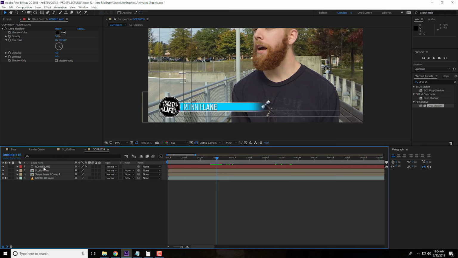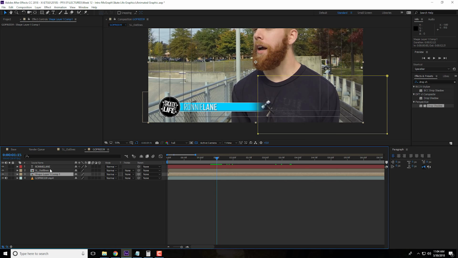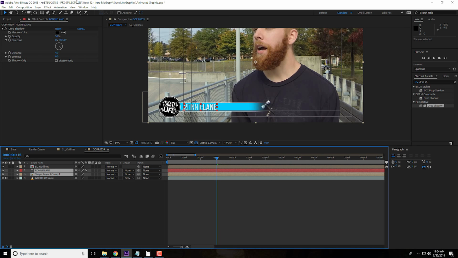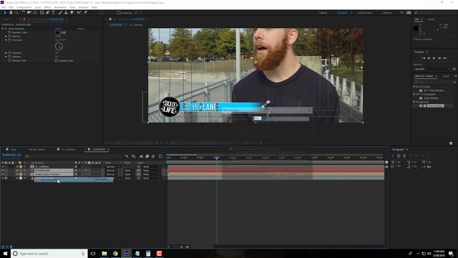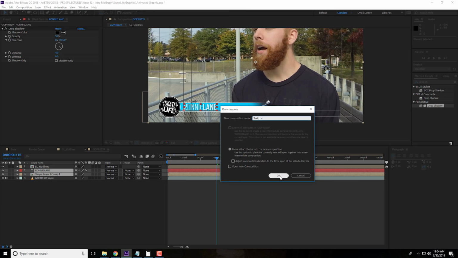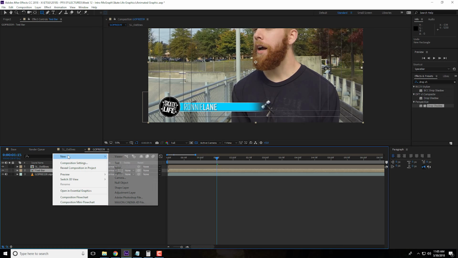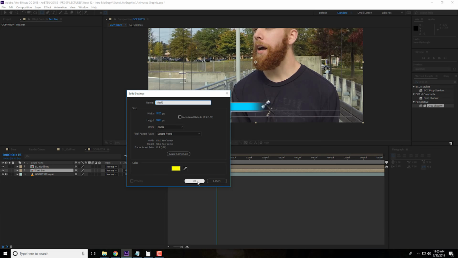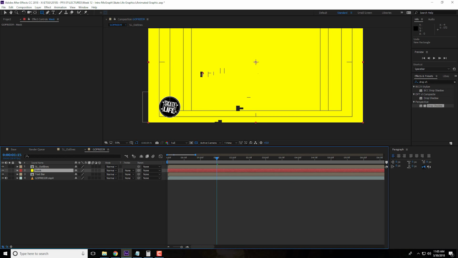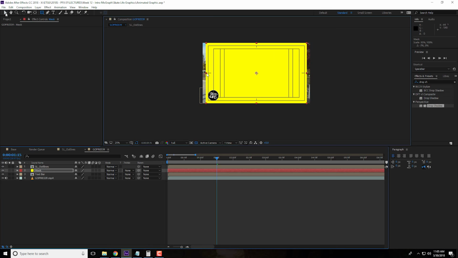But since these are two separate layers, I'm just going to go ahead and pre-compose these guys. Actually, these guys right here. So layer, pre-compose, and just call this text bar. Okay, now that I've got those two pre-composed, I'm going to create a new solid. Just call this guy mask again. And essentially all I want this to do is control visibility from here over.